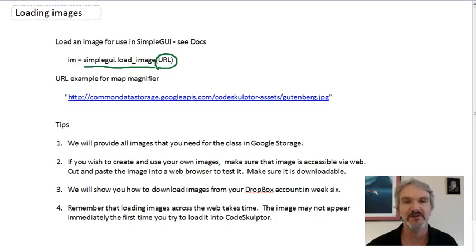So down here is an example of a URL, http:// something something. You do that in CodeSculptor using Simple GUI. The result will be that this object is going to be an image. And then later on, we're going to talk about how we can actually draw pieces of that image.